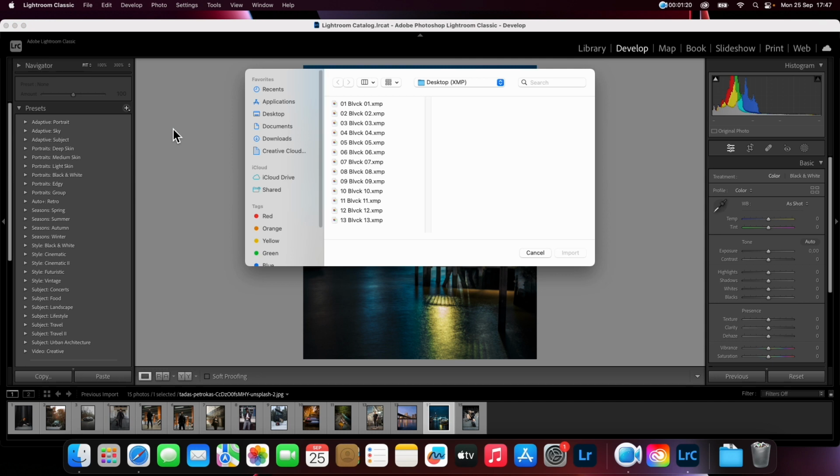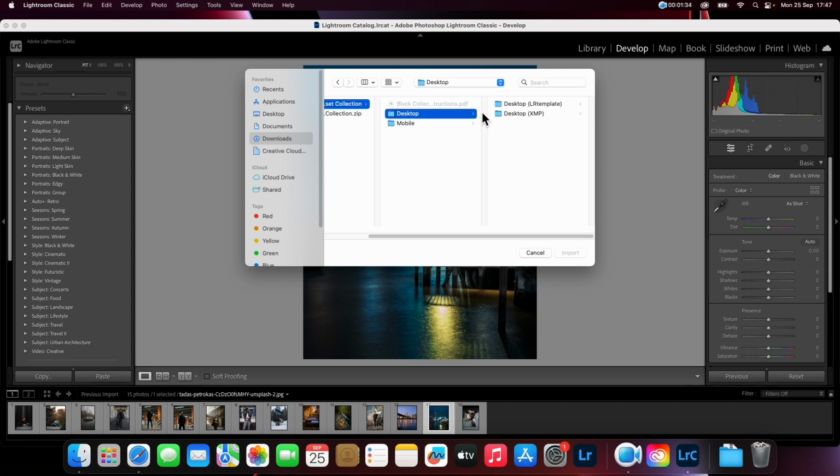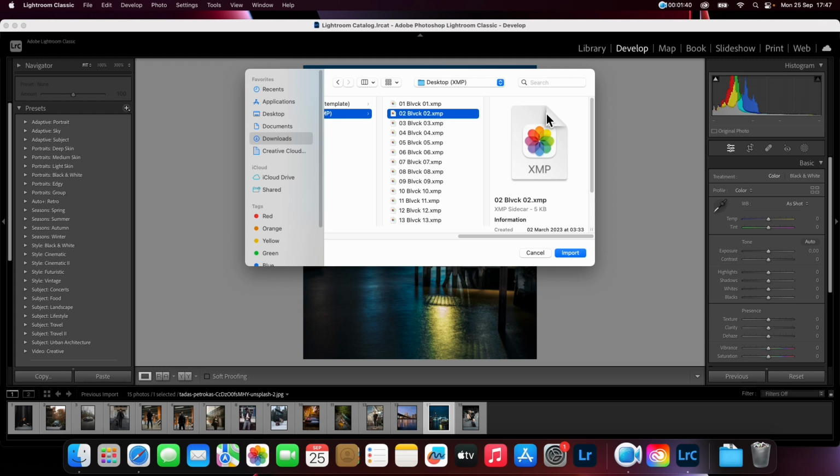A Finder window will open, from where you will need to locate the unzipped downloaded presets. Open the folder, then select Desktop, and then Desktop XMP. Select all the preset files and click on Import.